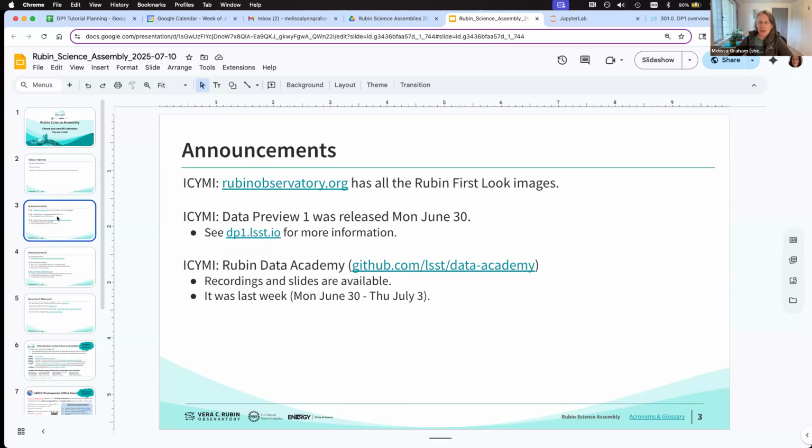For announcements, in case you missed it, RubinObservatory.org has all those Rubin first look images from a couple of weeks ago for you to explore if you want to. In case you missed it, Data Preview 1 was released Monday, June 30th. All of the documentation is at dp1.lsst.io.